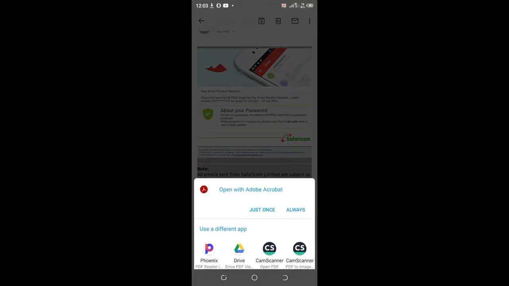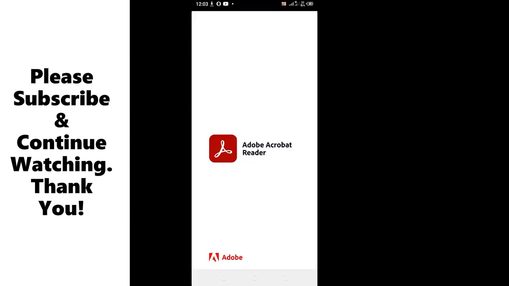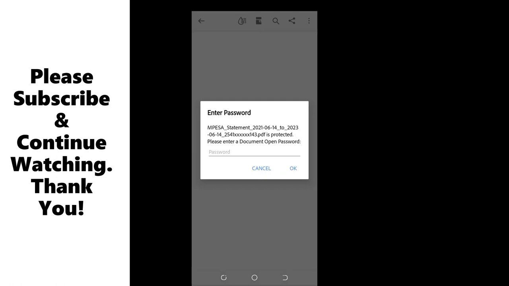Then you need a PDF reader, but if you don't have a PDF reader, it will just open with Phoenix, which I think is in all the Android versions we are using. So let it open with Adobe Acrobat Reader. That one is what I use to open my PDF.